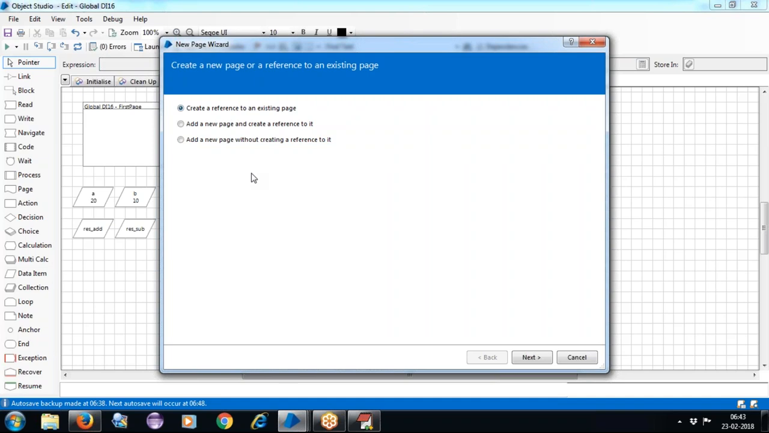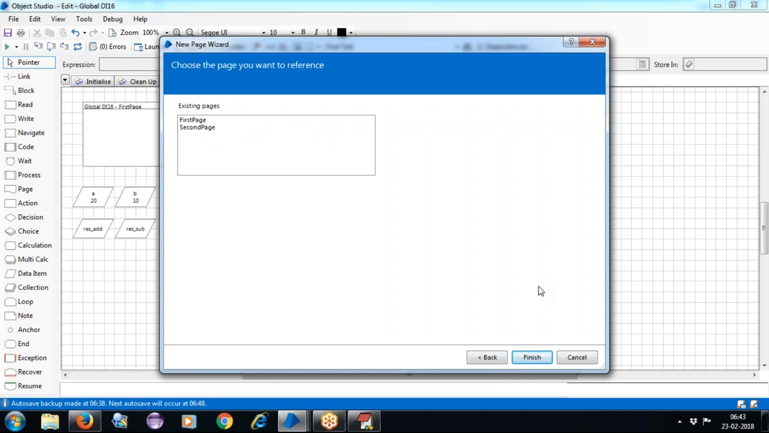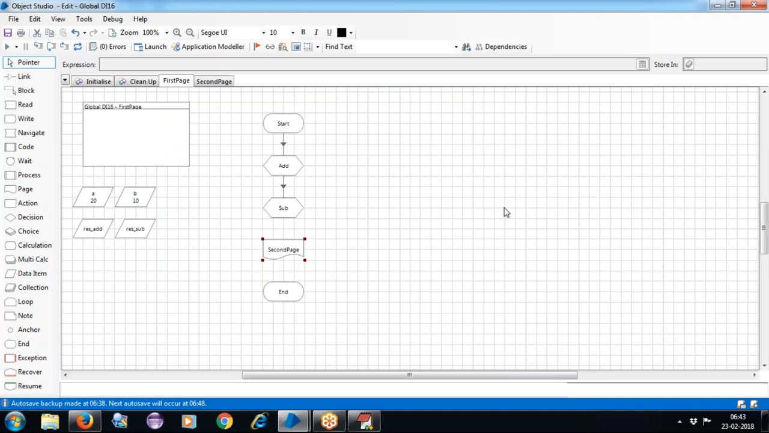Now I click on the next button. Once I click next, it gives the list of the pages. For now, which page do I need to access? The second page, right? Taking the second page and clicking finish, the second page now gets connectivity. Now I link the second page and then the end activity.